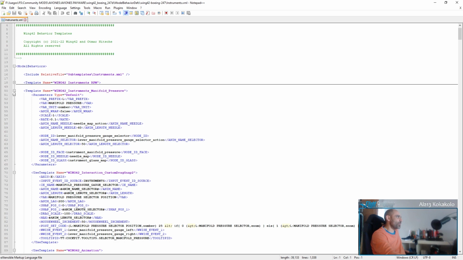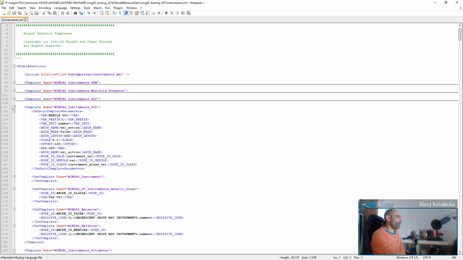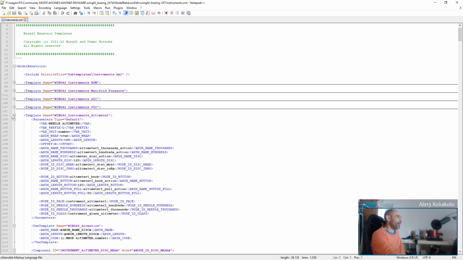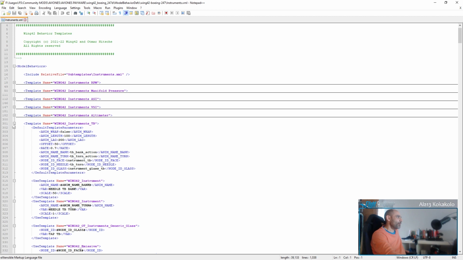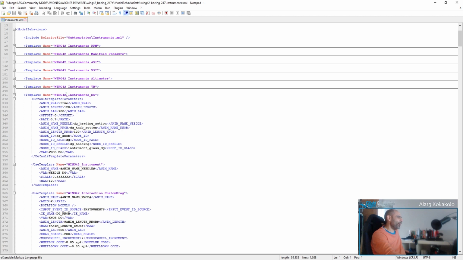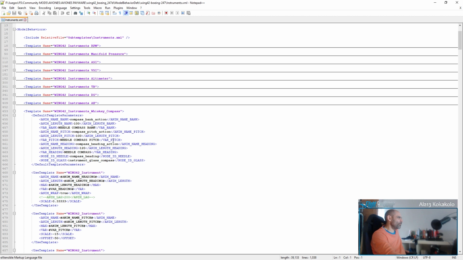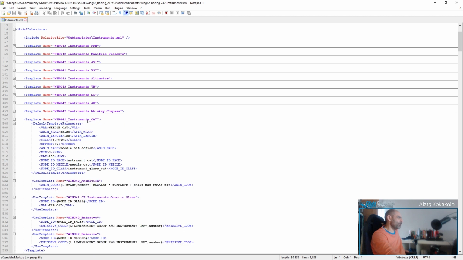Instrument manifold pressure, this works fine, so we're not going to look at it. Instrument ASA, no problem. VSI, no problem. Altimeter, no problem. TB, I don't know what it is now. TB, my mind is blank, but we don't need it. Turn and ball, I think. The DG, no idea. It's a needle DG, whatever. Not needed now. AH, not needed. Whiskey compass, not needed.